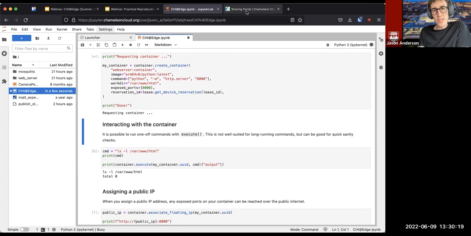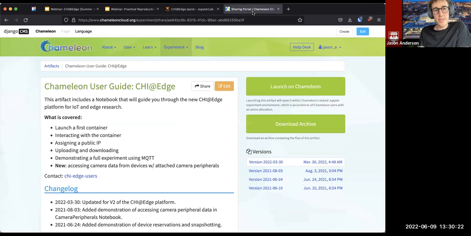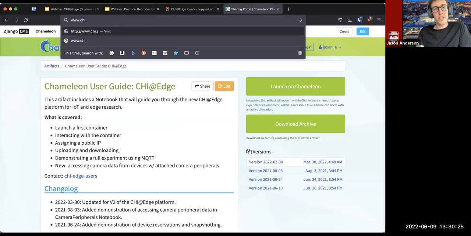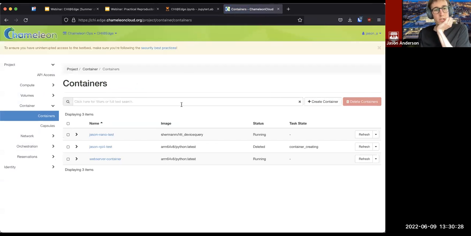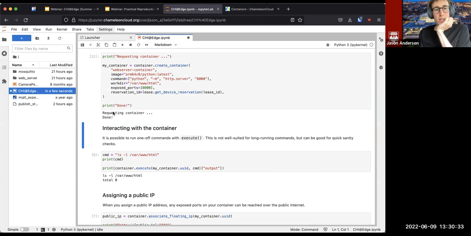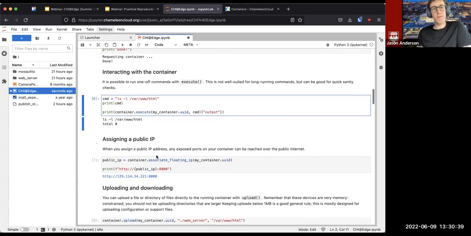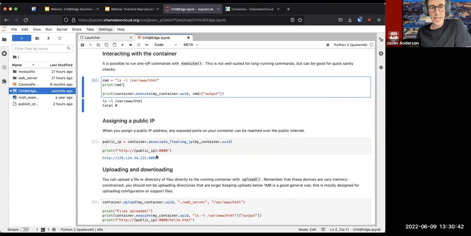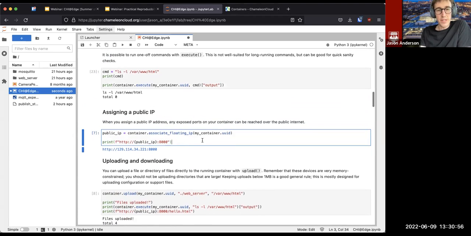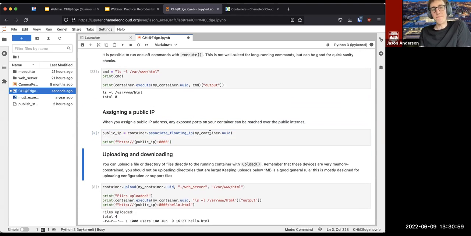But just to kind of prove that this is interacting with the testbed, I can actually go back to CHI@Edge, and I can see that, hey, there's my web server container right there. Very cool. And in fact, I come back and it says that it's finished launching my container. So now, like I said, you can do things like executing one-off commands, and that's what I'm doing right here. I just executed that against the container, and it's looking at the value of that directory, which is nothing there. Not very interesting, but this is kind of cool.